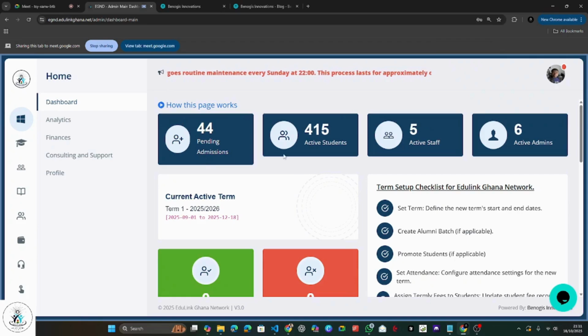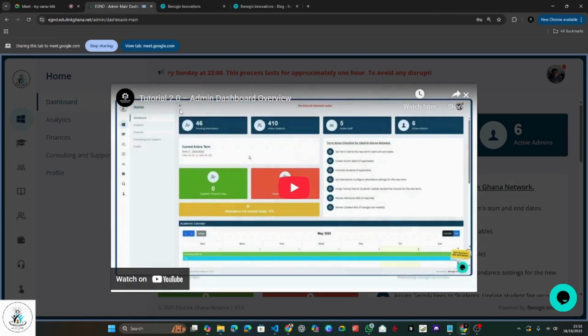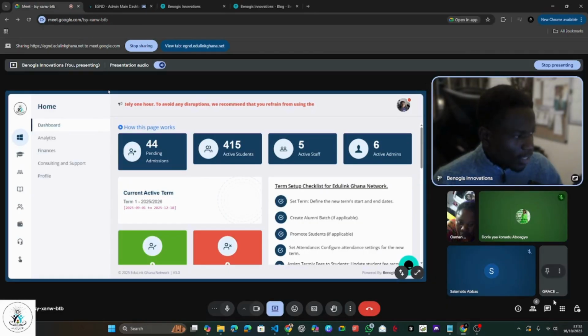If you don't understand anything on that page and you see that the page has that button, kindly click on it. It's a video that explains how the page works. So whenever you see that blue play button, if you don't understand anything on the page, click on it, a video will pop up, and then you play the video.